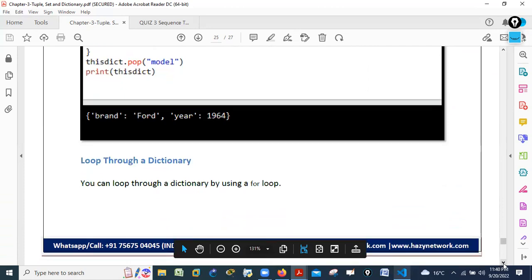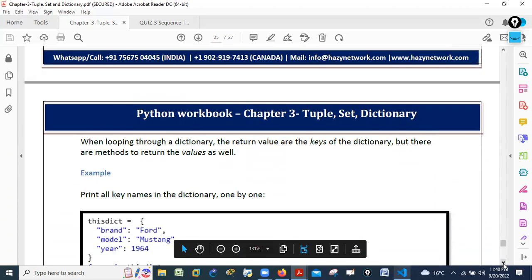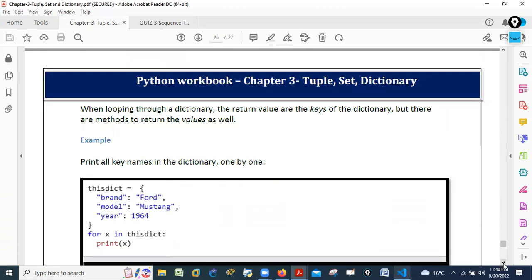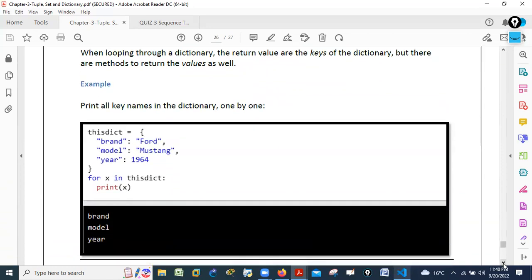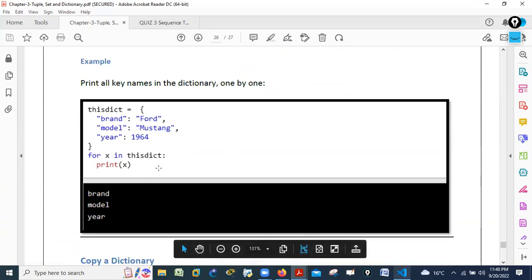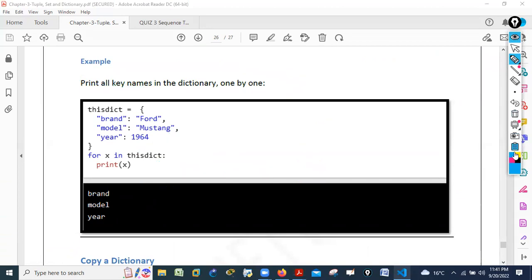More than 20 programs I have uploaded on the drive. So if you do the practice, you will be more familiar with this. Whenever anyone gives you this kind of script and says, can you let me know if there is any error or not, for example, for x in this dictionary, can you check what the error is? When you read this line, you will automatically come to know what I'm actually doing. I'm saying that I want to print all the key names in this particular dictionary.